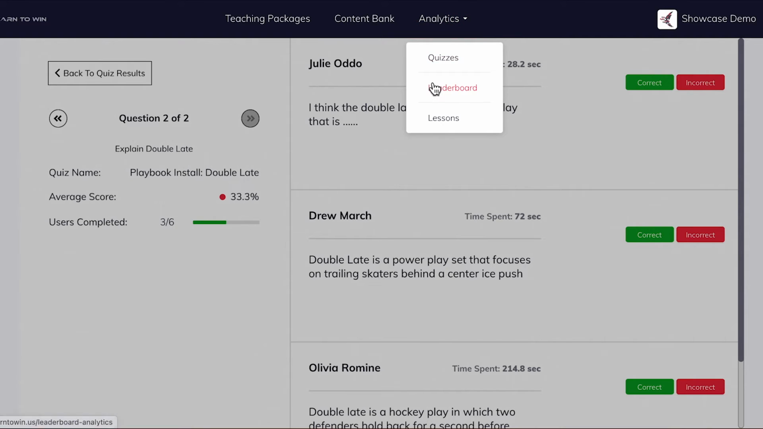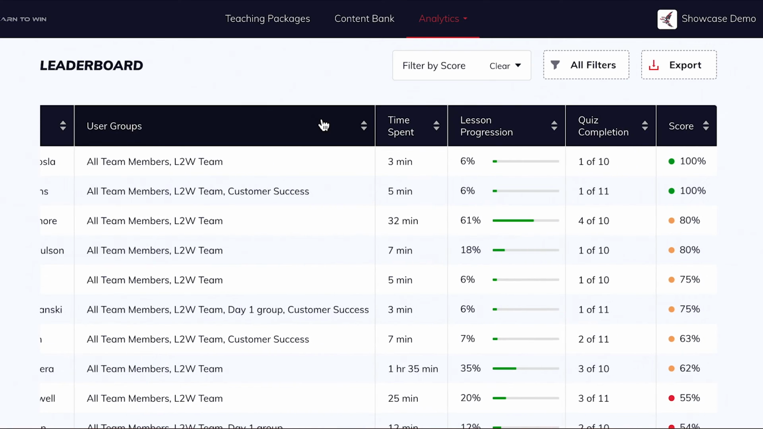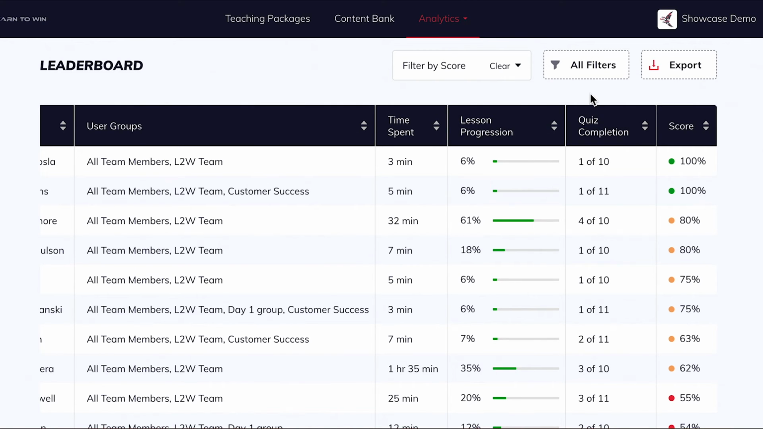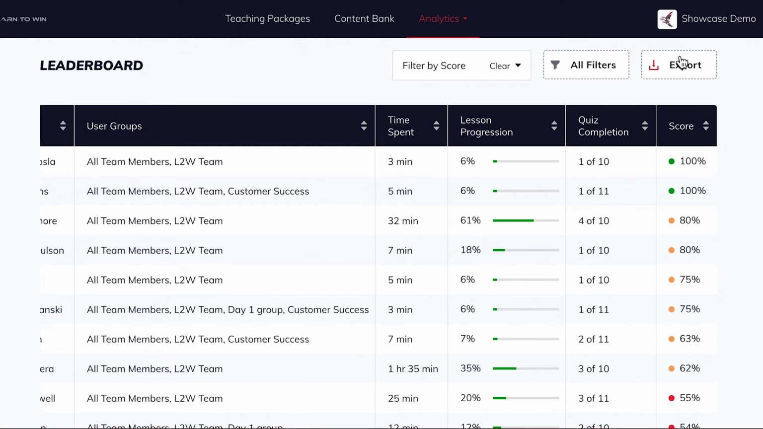Next, we'll go into the leaderboard. The leaderboard ranks learners by average quiz score. You can also re-rank learners by clicking any of the columns at the top, for example, if you wanted to sort by name, time spent, or lesson progression. This dashboard shows lesson and quiz progress from assigned materials. Click all filters to filter by user groups, score, or name, and click export to export the data as a spreadsheet.